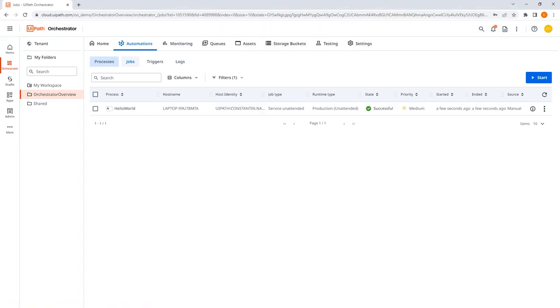This concludes our demo in which we've covered provisioning an unattended robot using the assistant with Machine Key. You'll have the opportunity to practice the other option as well. The exercise for this module is setting up an unattended robot in Orchestrator using the assistant through Client ID, Client Secret.